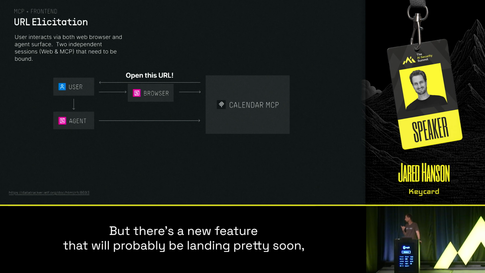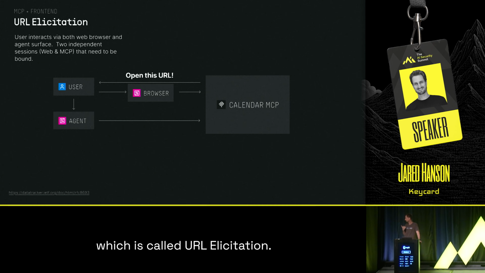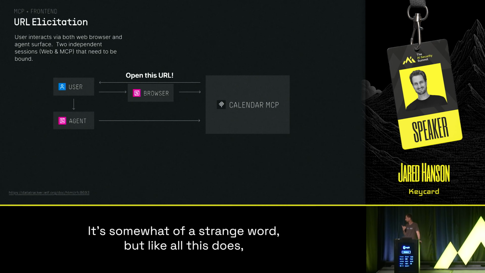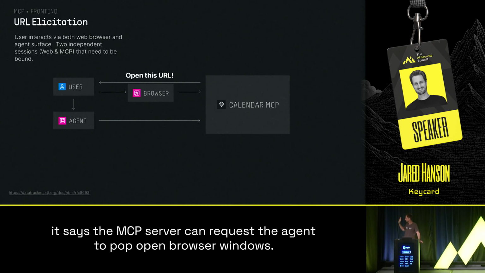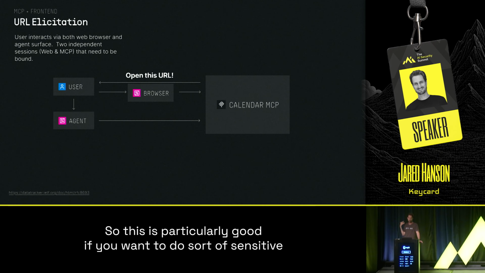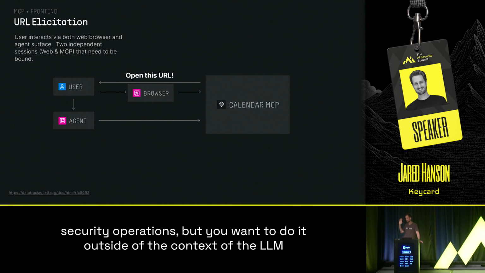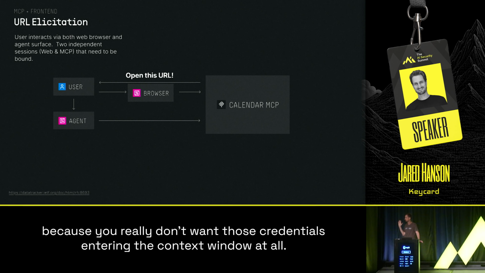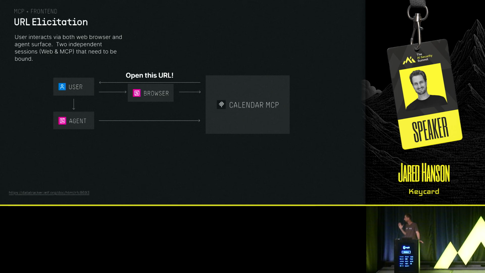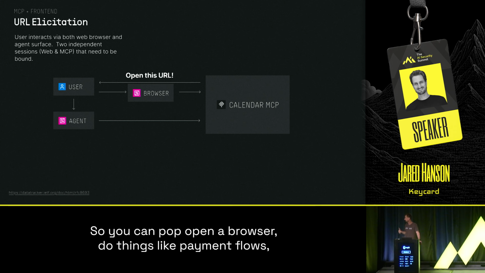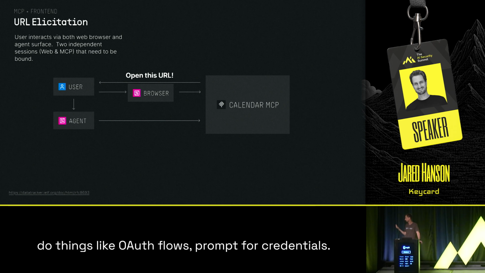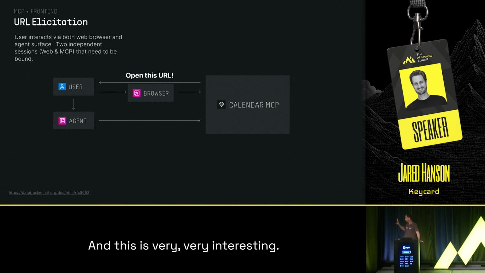But there's a new feature that will probably be landing pretty soon, which is called URL elicitation. It's somewhat of a strange word, but all this does is say the MCP server can request the agent to pop open browser windows. This is particularly good if you want to do sensitive security operations outside of the context of the LLM, because you really don't want those credentials entering the context window at all. So you can pop open a browser and do things like payment flows, OAuth flows, prompt for credentials. And this is very, very interesting.